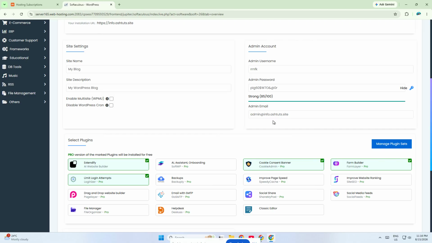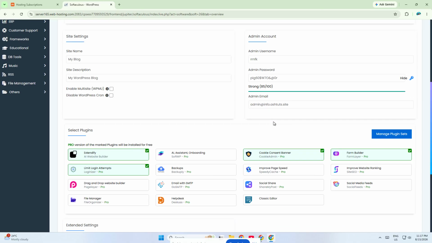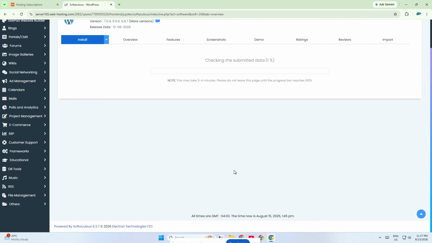Once everything looks good, scroll down the page and click Install. Softaculous will now begin installing WordPress on your Namecheap hosting account. This may take a few moments, so let the process complete before you do anything else. When the installation finishes, you'll see a success message along with your website URL and your admin login URL.